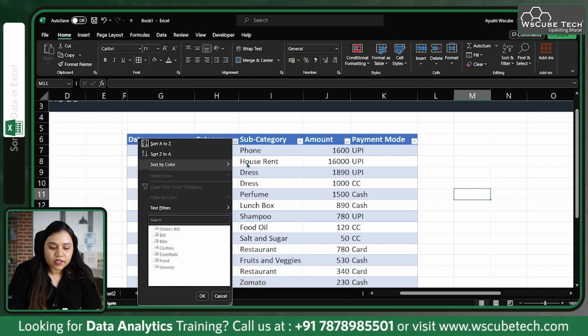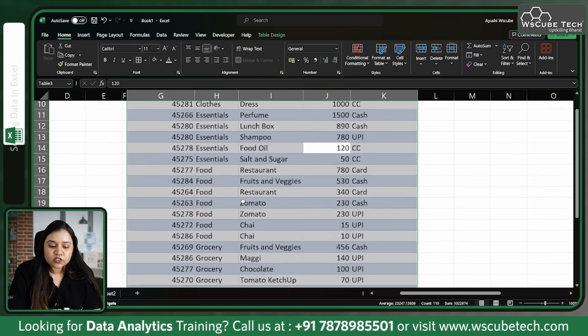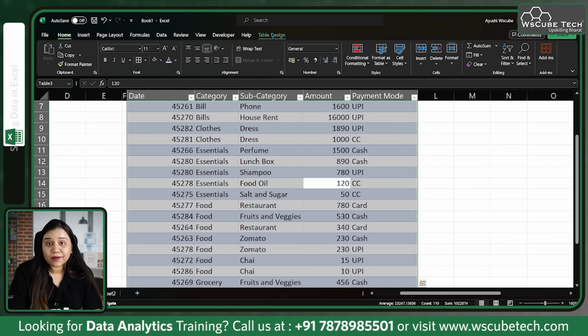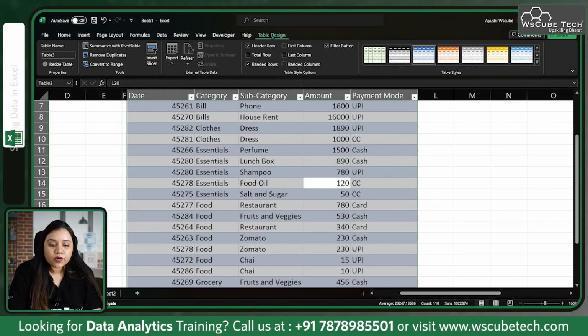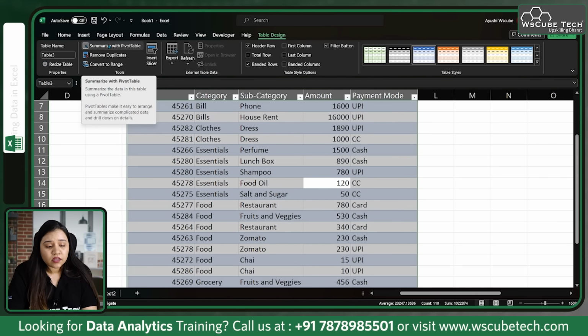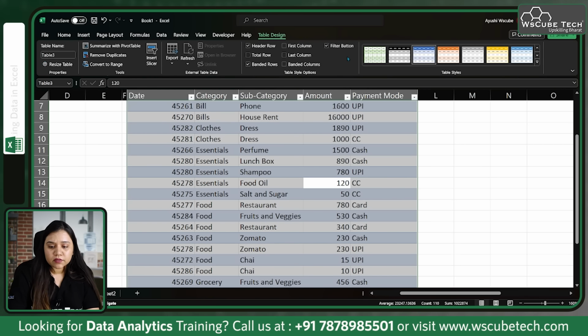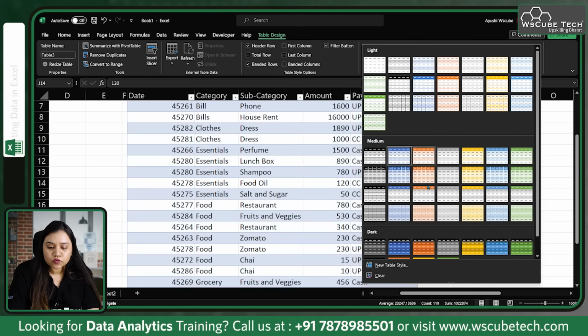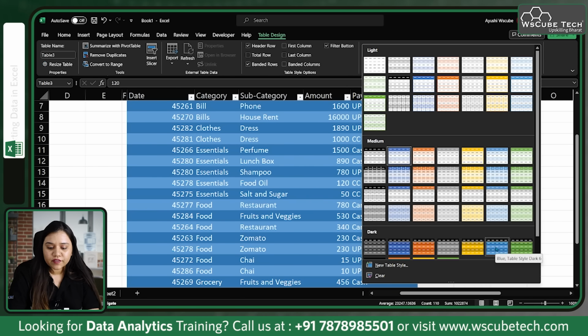If you select all, you can see that as soon as I choose the table, on the top we have table design as well. So you can go to table design, and here we have many options. If you want to remove duplicates or summarize with a pivot table, we'll be discussing ahead in the session what pivot tables are. Or you can choose different styles for your tables as well. If you want to choose any of these styles, you can go for any of these.